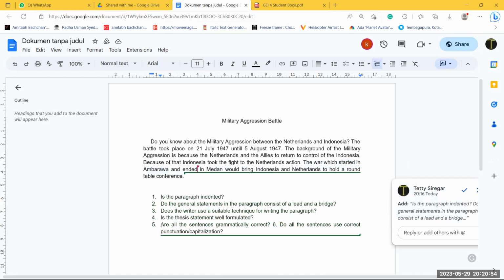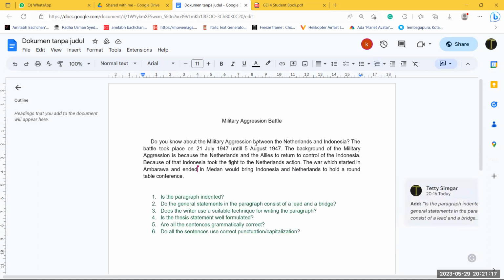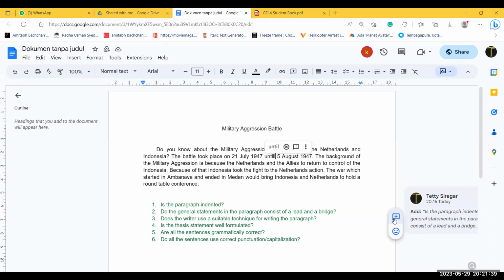Now let's check number five. Are all sentences grammatically correct? Let's start from the first sentence. Dari awal. Do you know about the military aggression between the Netherlands and Indonesia? The battle. Well, you need to add battle then. Do you know about the military aggression battle between the Netherlands and Indonesia? The battle took place on until. You can see it on my screen. What's wrong with that?